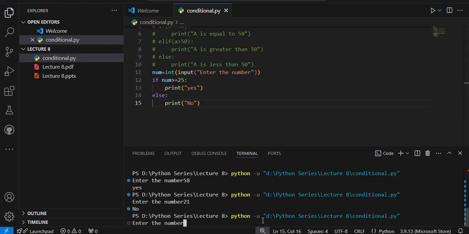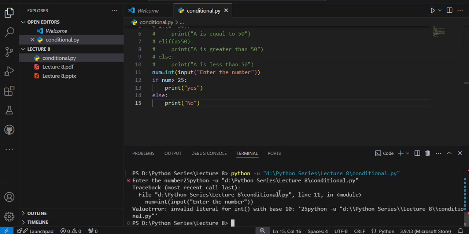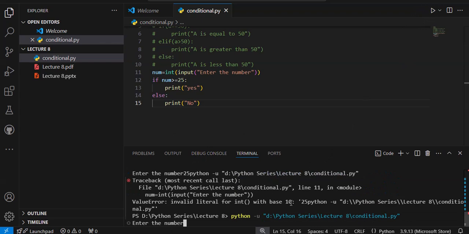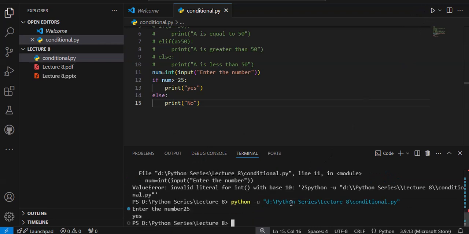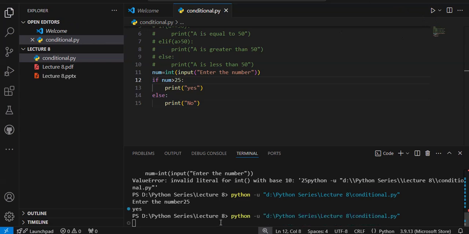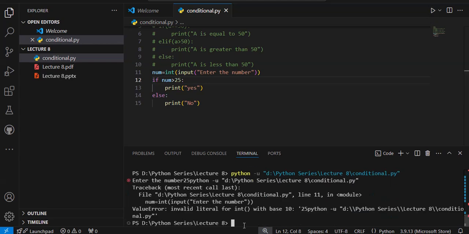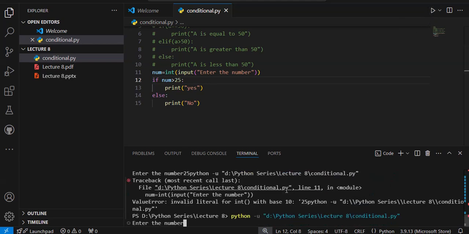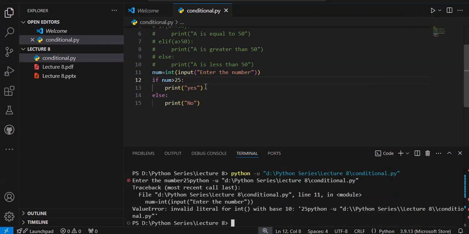Even if I write here 25, it will give me the answer. What is the issue here? Sorry, I gave it a wrong number. 25. The answer is yes. Now if I remove this is equal to and I will run this program, I will type 25. Why is this giving an issue? 25. I will run this program. I have done here, if number is greater than, it's correct.